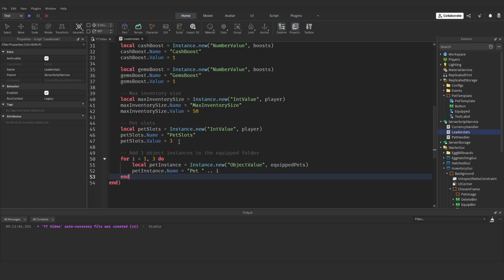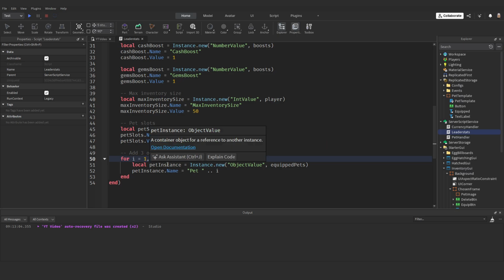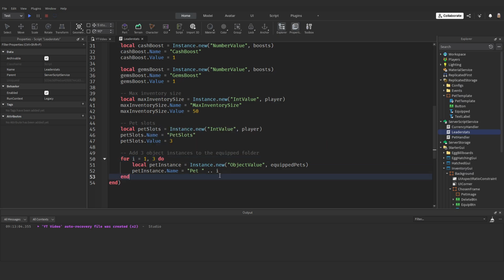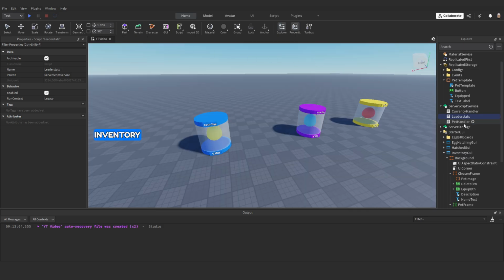By default, we've got 3 pet slots. If your default is say 4, your default I equals 1, 4. This will create 3 instances named pet 1, pet 2, and pet 3, and this is what we'll use to assign our equipped pets to. Now we can close the Leaderstats script. I just wanted to add that little bit there.